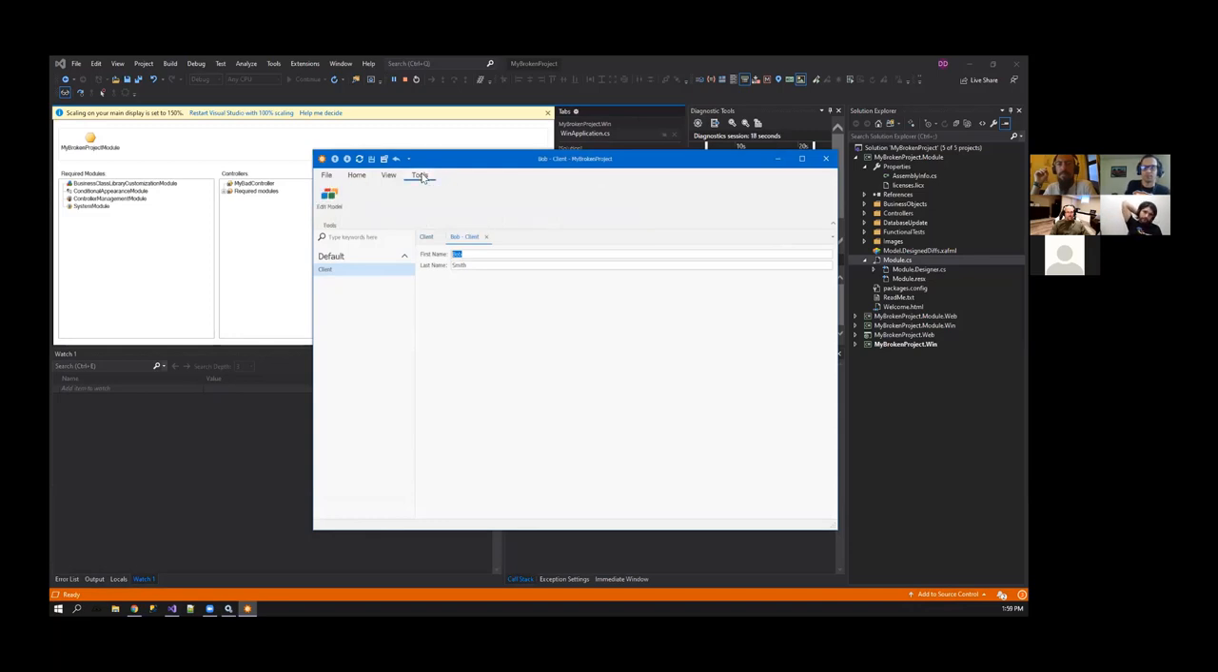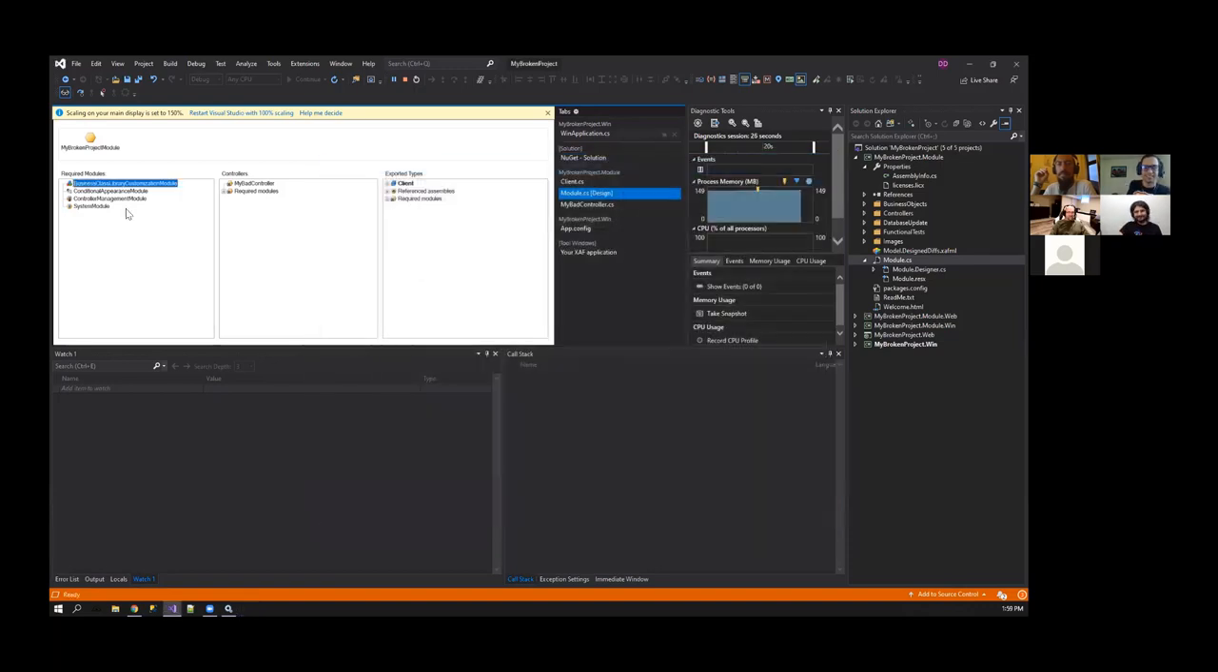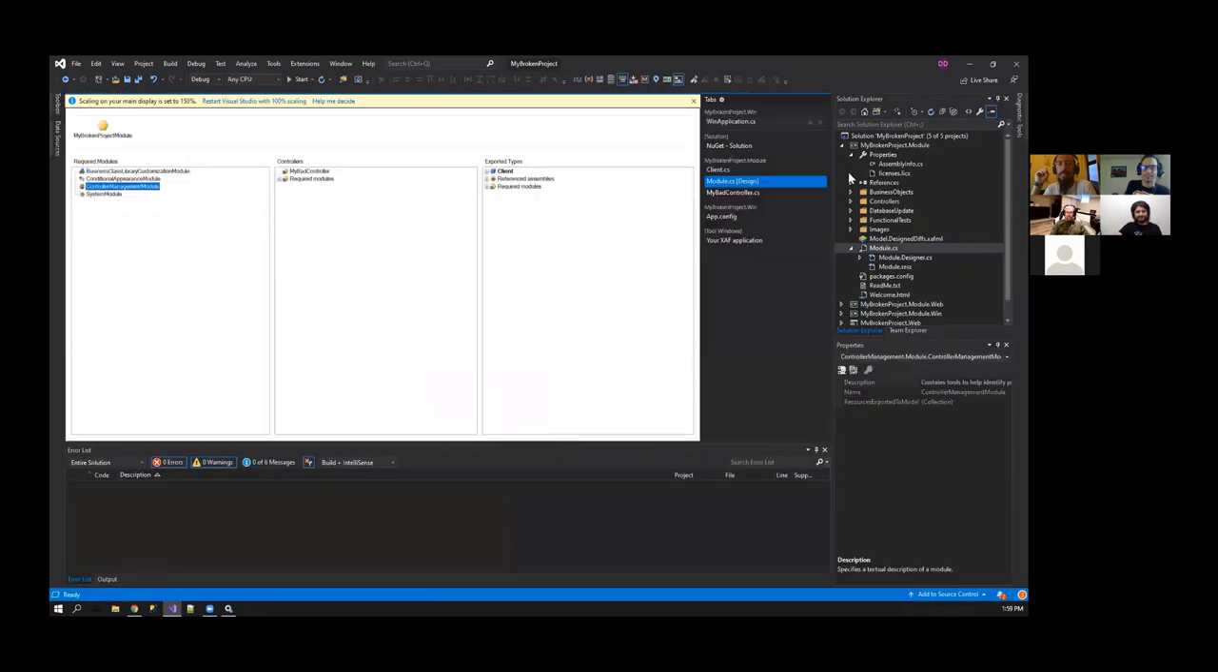When I go up to the tools, nope, where did it go? Hey now, there's that demo effect again. Let me try that again, yeah. Controller management module, it is in there.